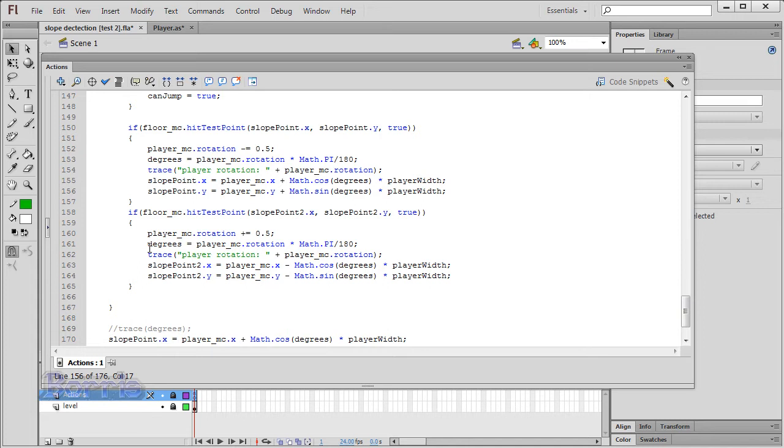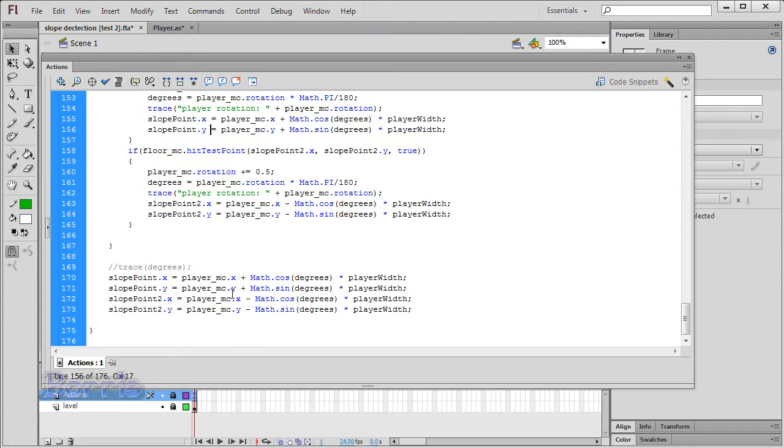Then we convert that into radians. Another trace statement, ignore that, and then we reposition it. Then right here, okay, what the heck? This is the same thing that I have up here. I don't know why. I'm not going to check to see why either, because this is noob slope detection that I created on my own. I don't particularly like it anyway.